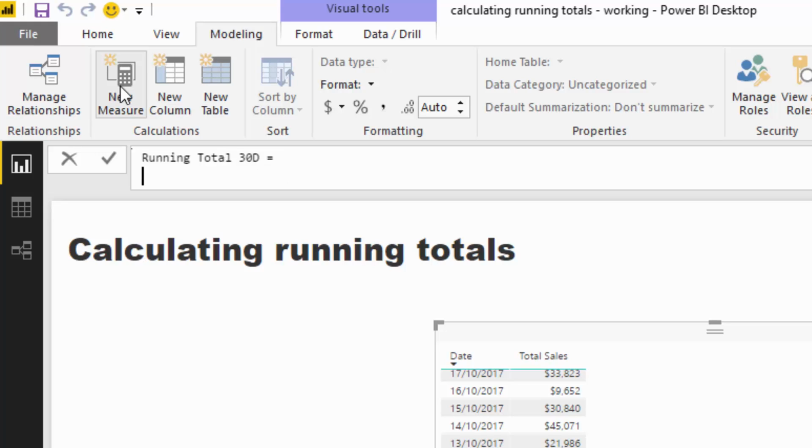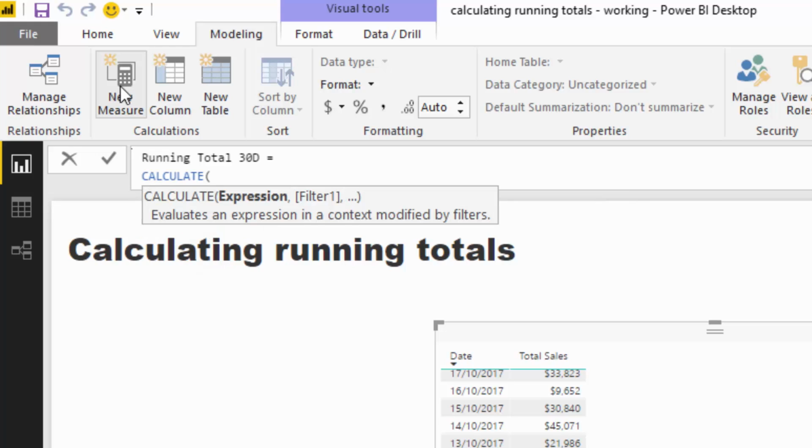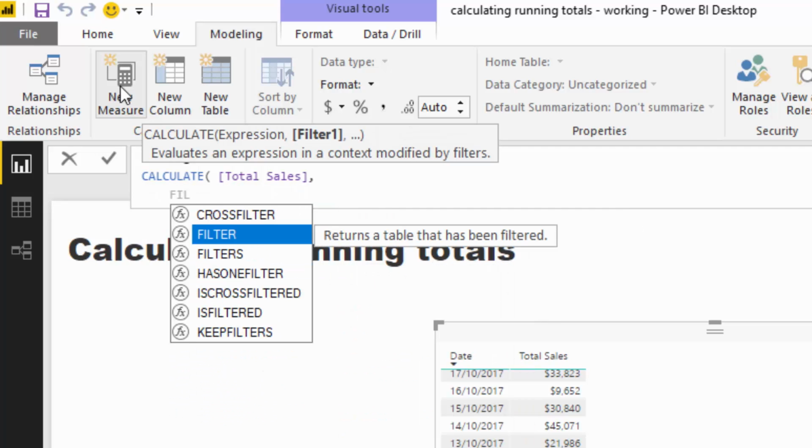I'm going to go equals, and then I'm going to jump down to another line because we've got a bit of logic to write in here. So I'm going to go CALCULATE and total sales. Then I'm going to use the FILTER function, because the FILTER function is an iterating function, and basically I want to iterate through the date table to capture these 30 days for the running total.